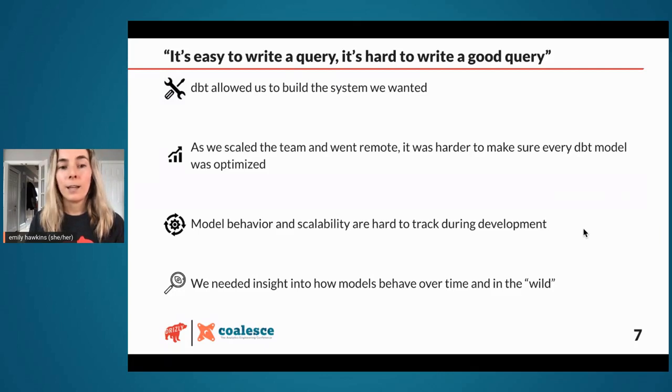Something our data engineer, Dennis, said that I liked was, it's easy to write a query, it's hard to write a good query. And I think overall, it's hard to track model behavior and scalability during that development cycle. So this data could give us insight into how our dbt models were growing and behaving over time.